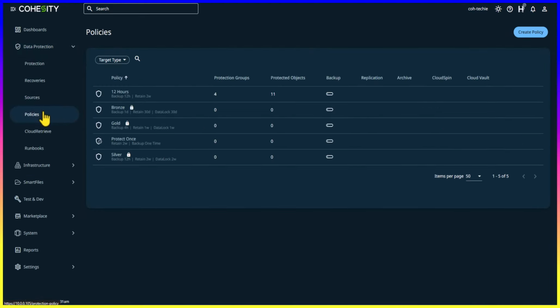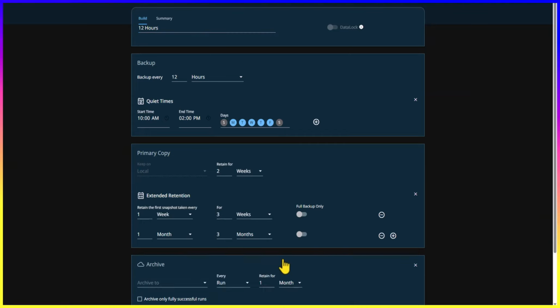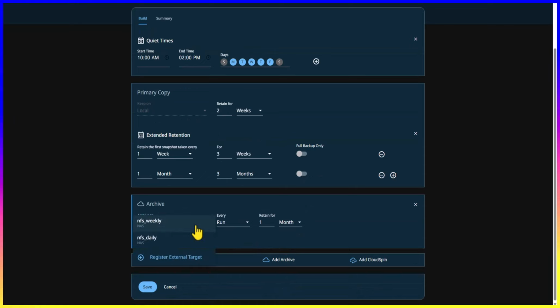So we're going to go under Data Protection Policies. I'm going to select the one that I have protection groups against. I'm going to hit the 3 dots and hit Edit. And at the bottom, I'm going to click on Add Archive. Even though it's an NFS target, it's still considered an external archive.